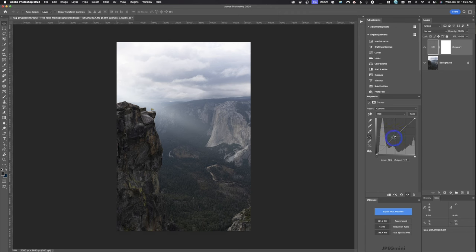So this would be your midtones because it's right in the middle. And if we go up, it makes it brighter. Down, it makes it darker. If you don't like what you're doing, you can take that point, click on it, hit delete, and it will disappear. Okay. The cool thing is, and why curves are so great, is we can really adjust this curve.